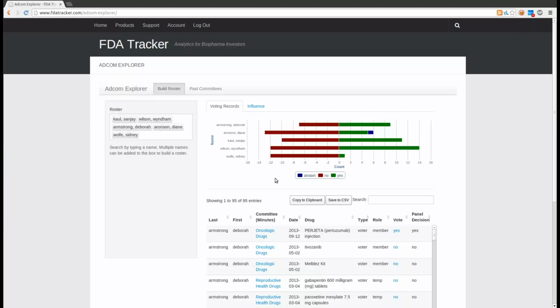We can also start to pick up general behavioral patterns. So for instance, Sydney Wolf is almost a guaranteed no because he has voted no 12 times and voted yes only once.